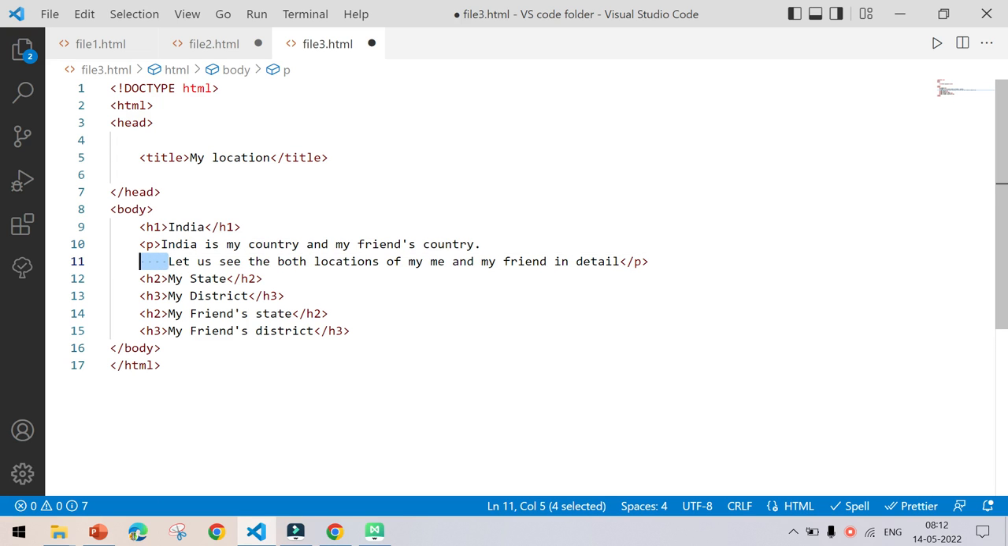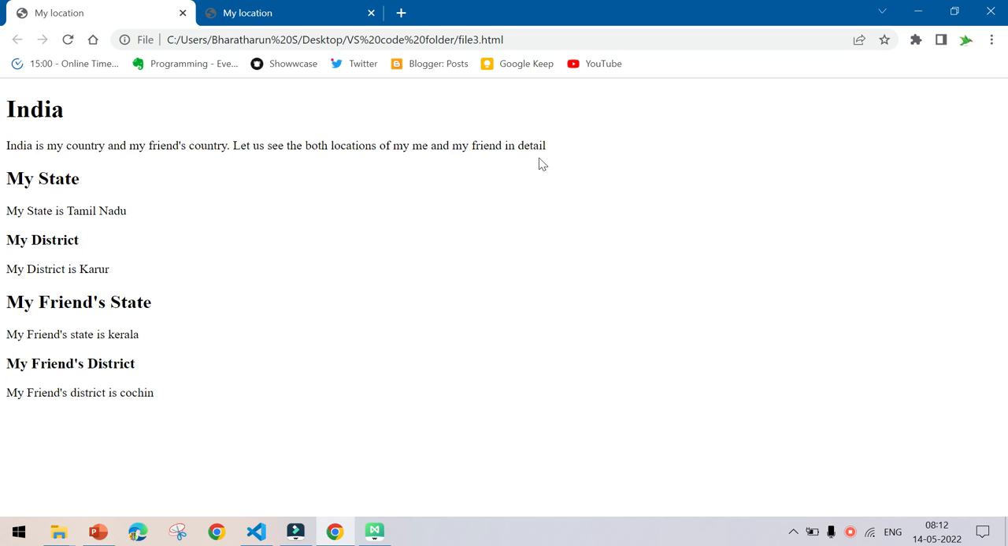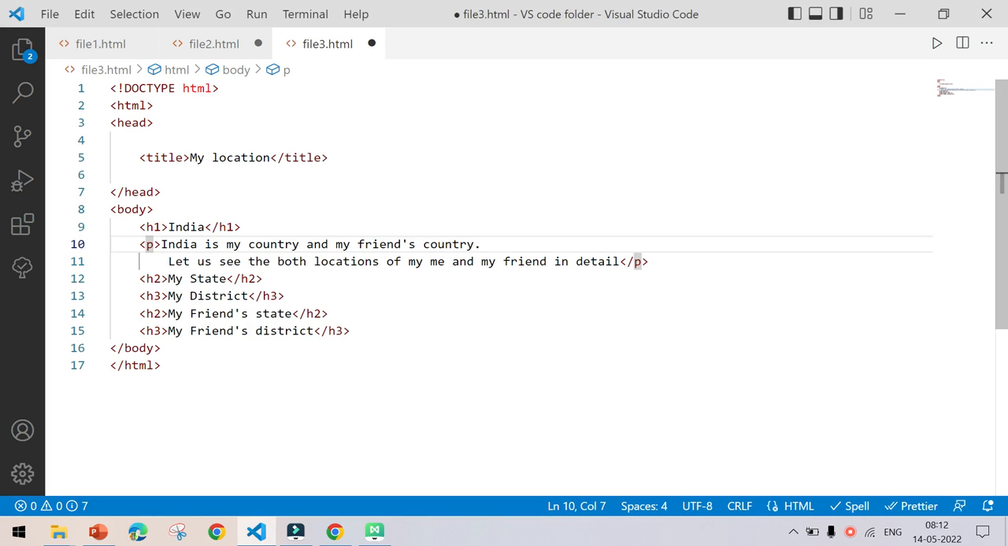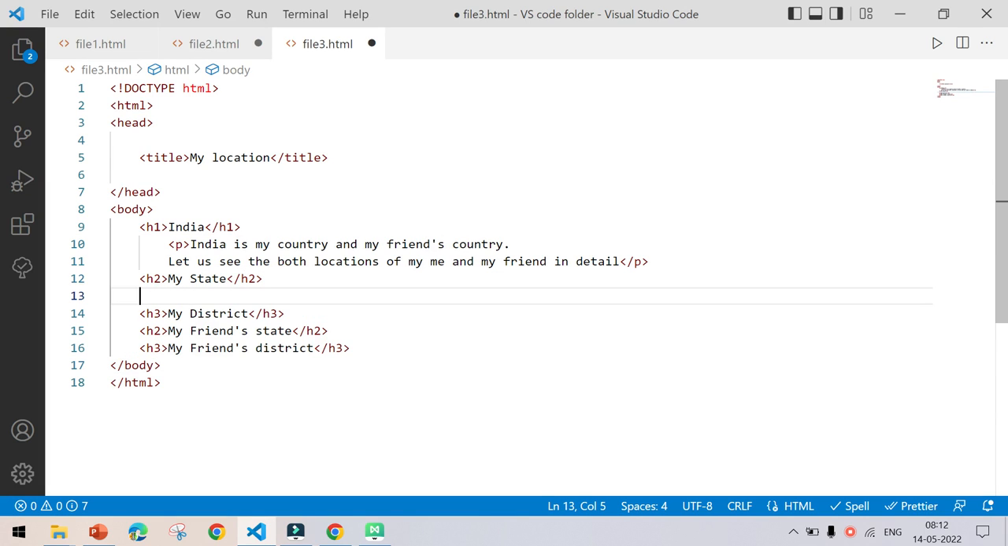There is no problem in leaving space because HTML will not do anything if you leave any space here. Whatever space you leave, HTML will display it continuously. Another thing we have to do is this paragraph comes under this heading. To make it clear that this paragraph comes under this heading, we are doing indentation. Now you can clearly see that this paragraph element comes under this heading. Like this you have to do for everything.